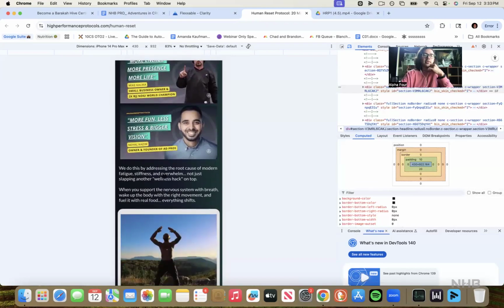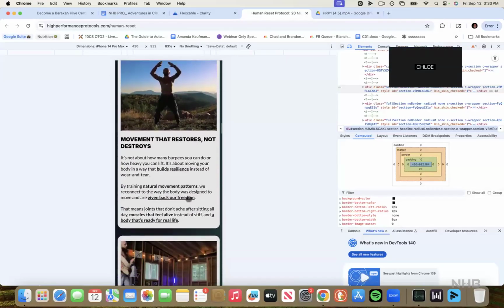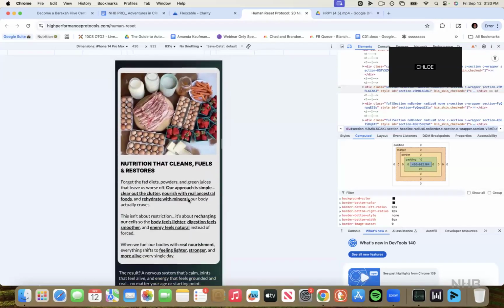The modern fatigue section will kind of get buried, so I would probably put a subhead talking about the root cause. Cool.